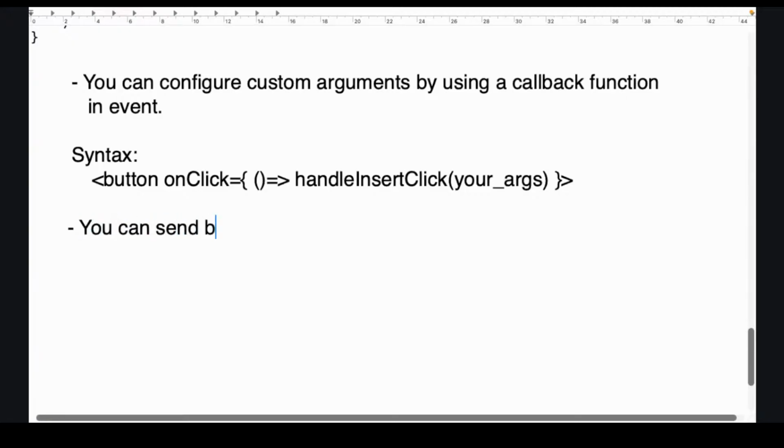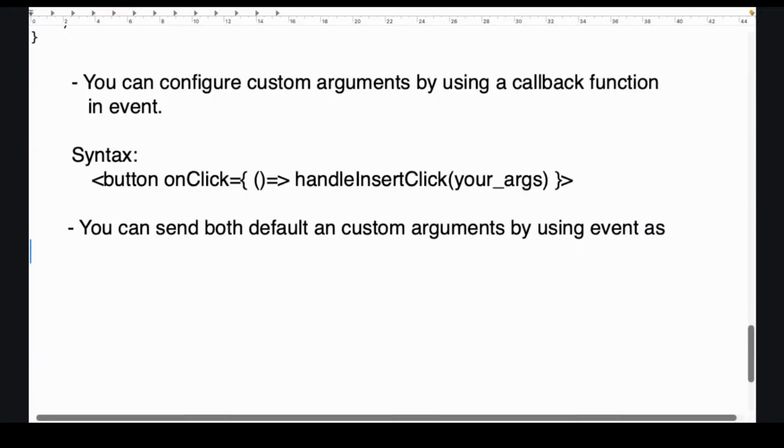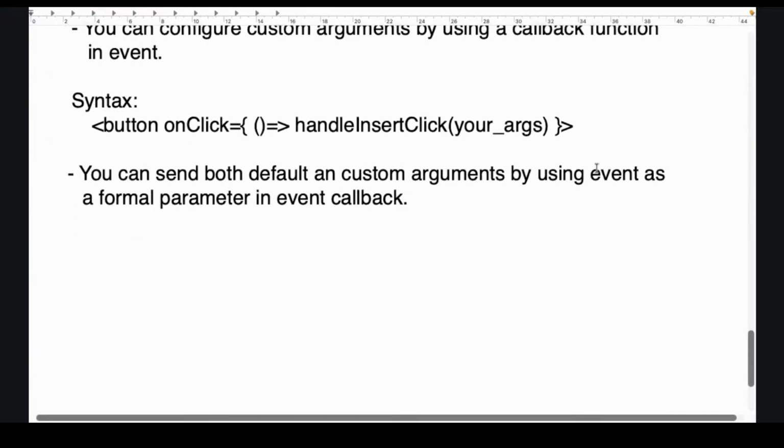You can send both default and custom arguments by using event as a formal parameter in event callback.